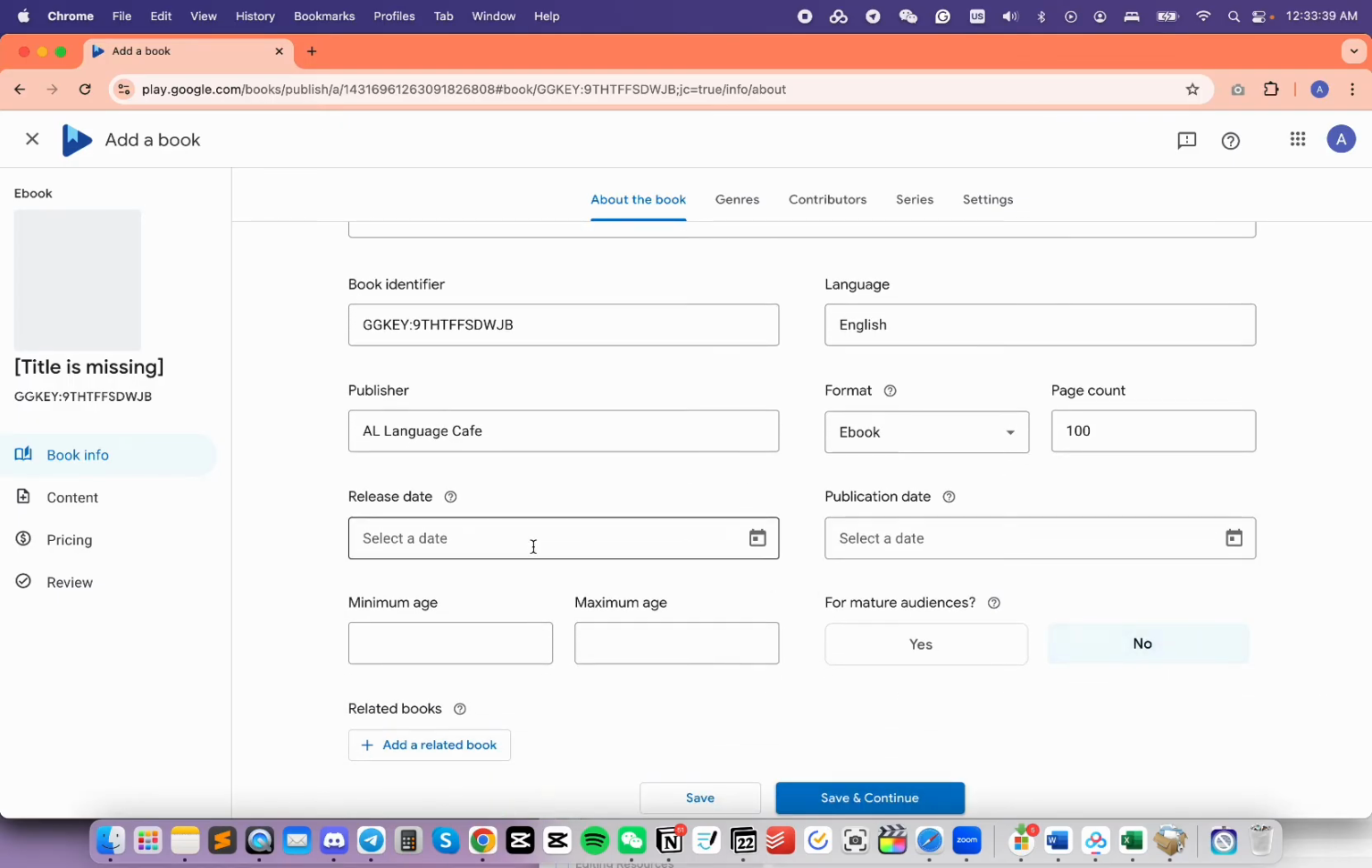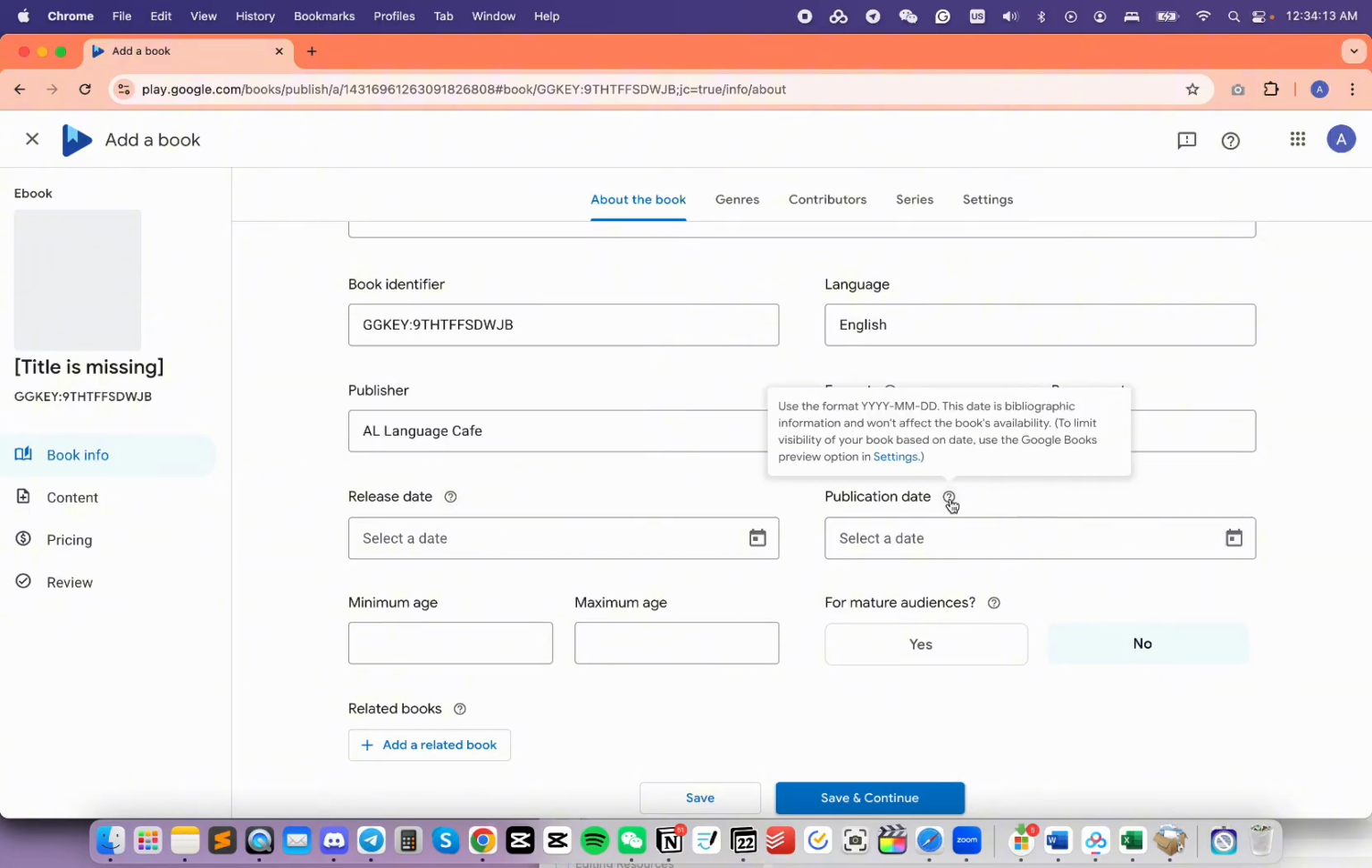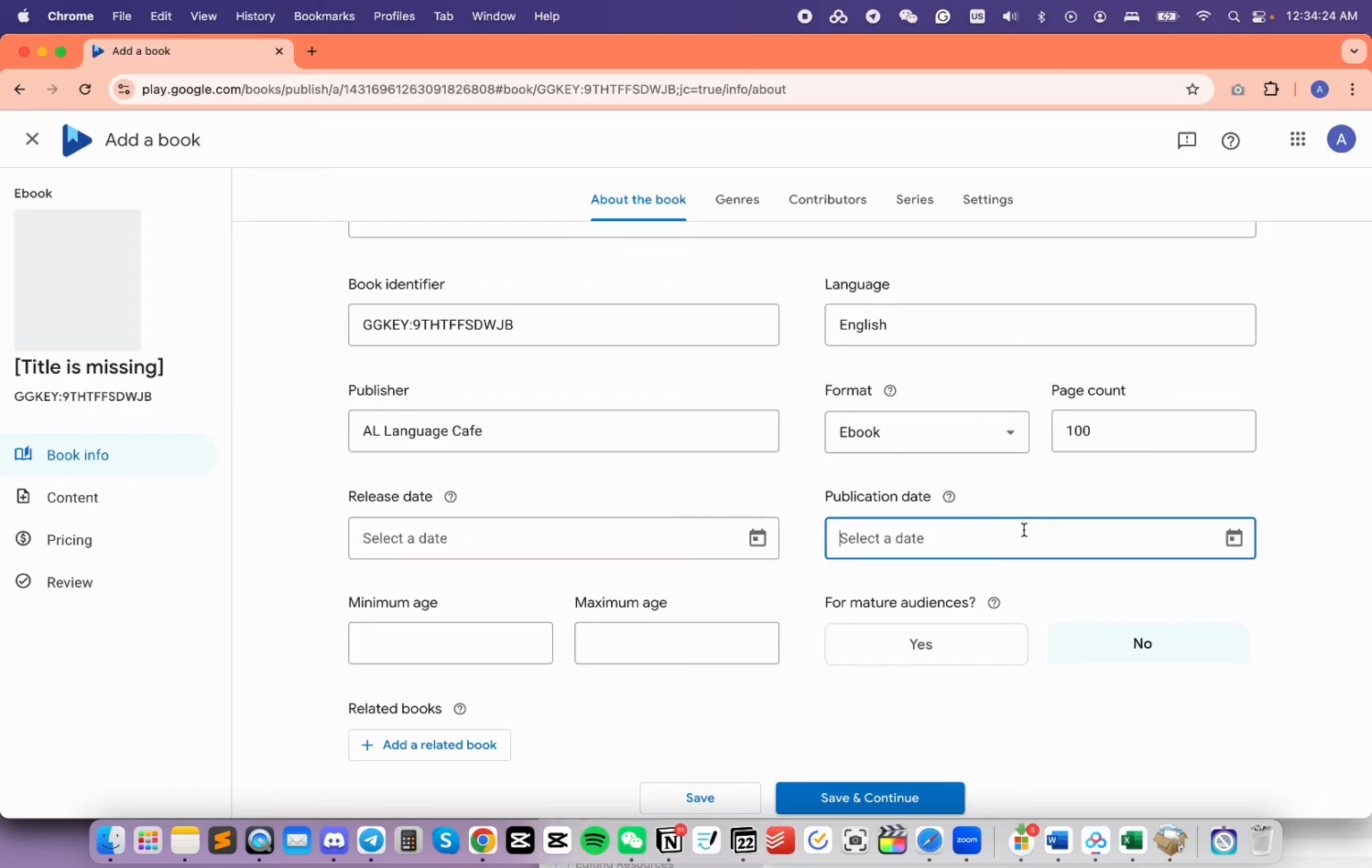Enter the release date. If you have any questions, sometimes you see a little question mark icon that you can hover over and see the explanation. For this one, I'm going to leave it blank because it can be made available for sale immediately. Publication date. I do have a publication date for this one, so I'm going to go ahead and enter that.